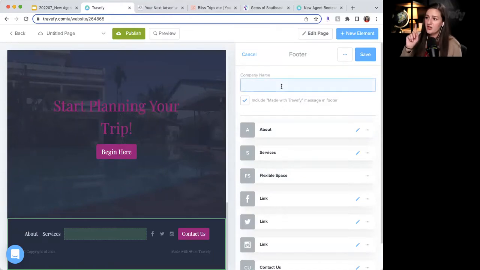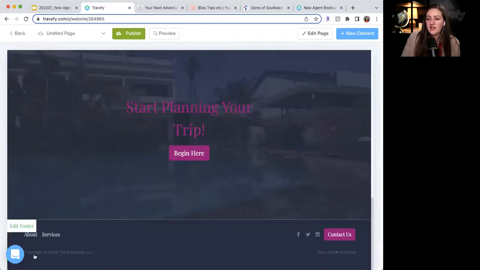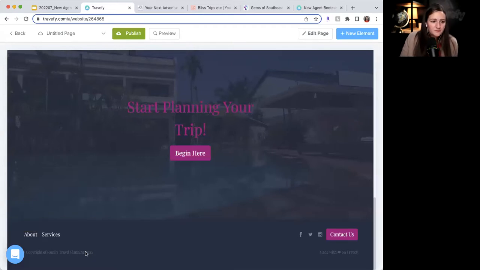Another thing I want to mention here is that right now, down here, there's not a name. So you can put your company name in here. I'm just going to say family travel planning. When you put your company name down there, it'll appear, so it'll say copyright of family travel planning 2022. That's really cool, so you can definitely add another layer of branding in there.